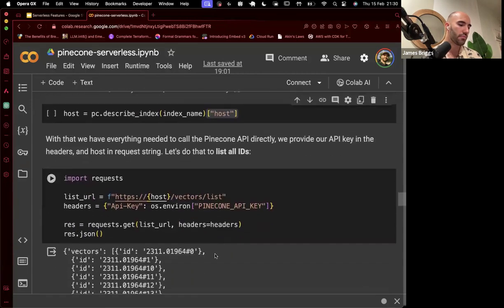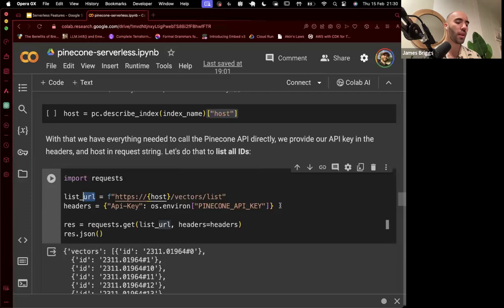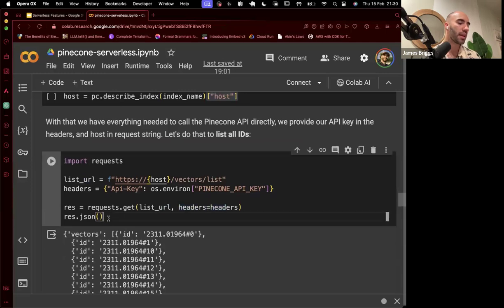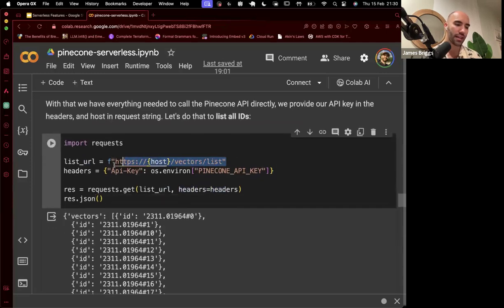So we get our host name, and then we pass our host name into our URL. So we're hitting this URL here. We also, as we would with the client, have to pass in our API key. We just need to make sure we place that into the headers of our request here. And what we're doing here is we're getting a list of all IDs, right? And I'm relatively sure that for almost the entire time I've been at Pinecone, it's been the most requested feature. Serverless has added that feature, right? So we can now list all IDs.